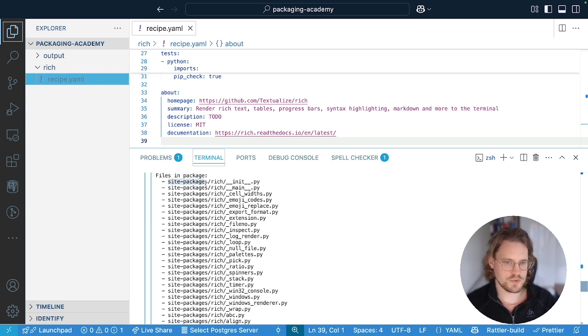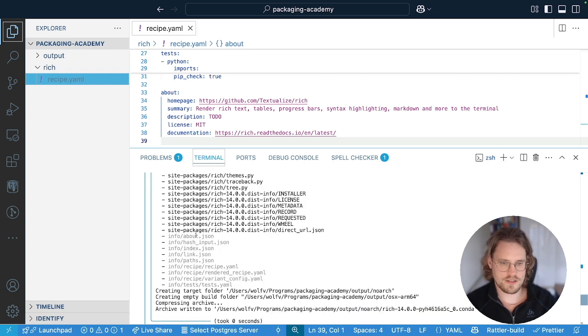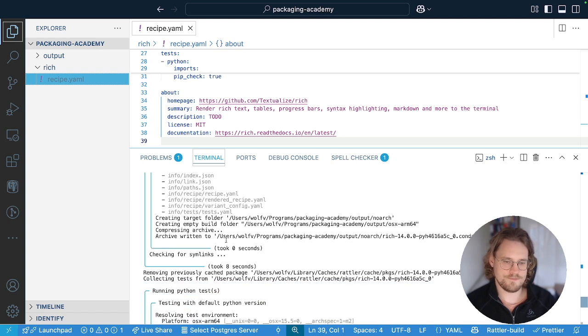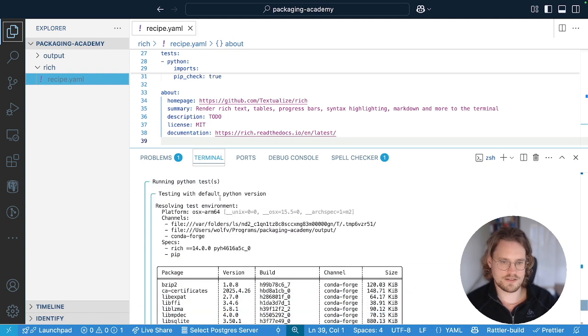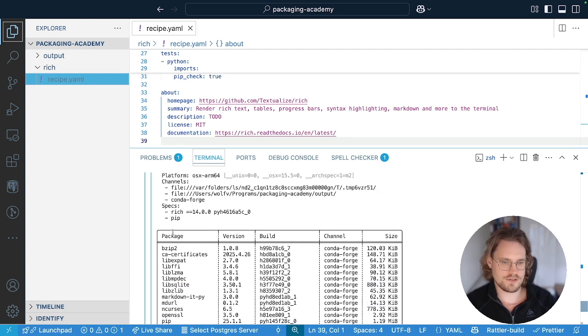This is at the root because this is a noarch package. If this was not a noarch package, it would be in lib/python-version/site-packages. But for noarch Python packages, this goes into the root of the package. And then there's some metadata generated as well. And that's it. Then the tests are running here. It's testing with any Python version.